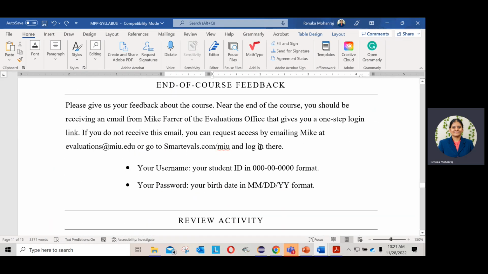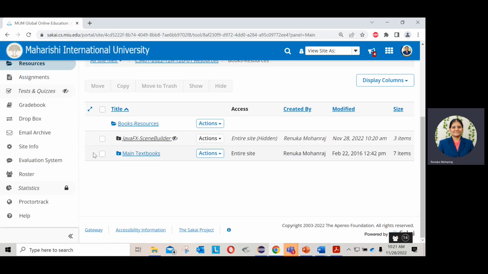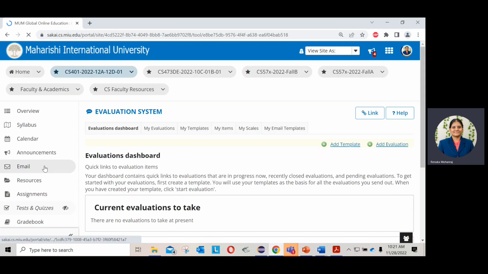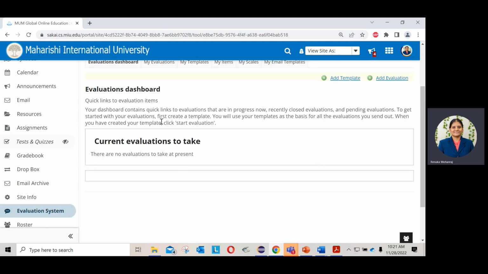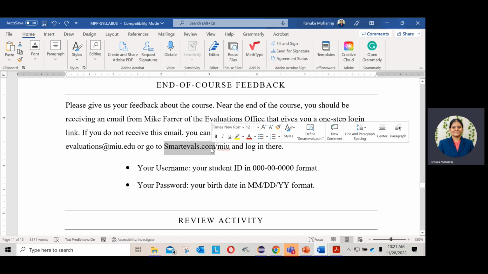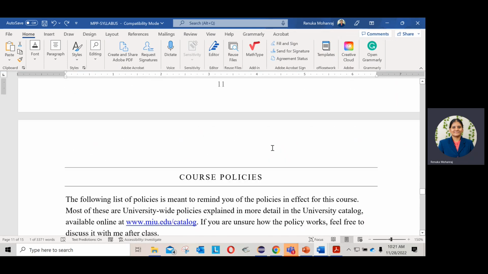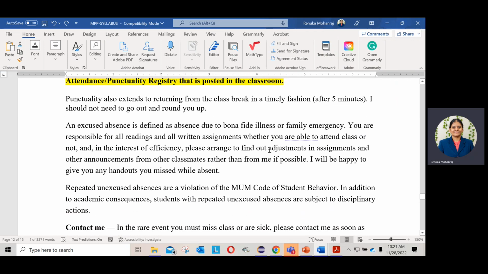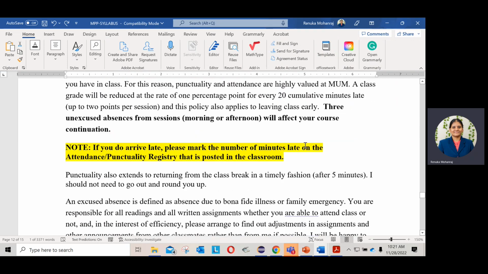At the end of the course, you need to do the feedback evaluation. You need to provide 2 course feedbacks, during the midterm as well as after the final. During the midterm, it will be under Sakai, where you can see the evaluation system. Feedback will be available here once the time comes. In the same way, another feedback will come from smart evaluation at the end of the course. I will let you know about that at the time. There are more policies and information you can read.